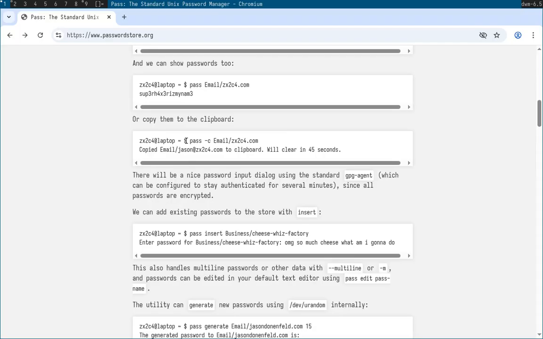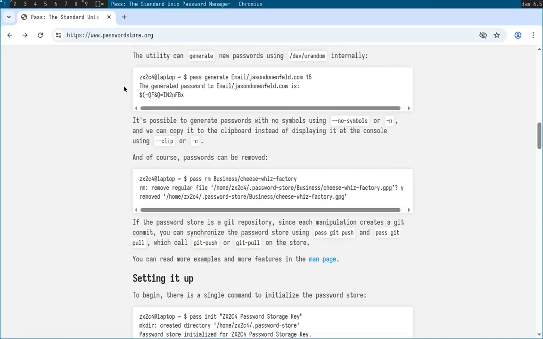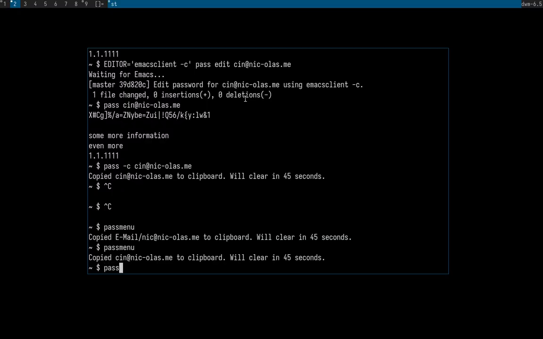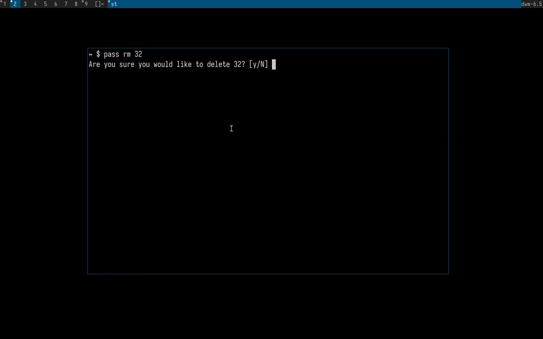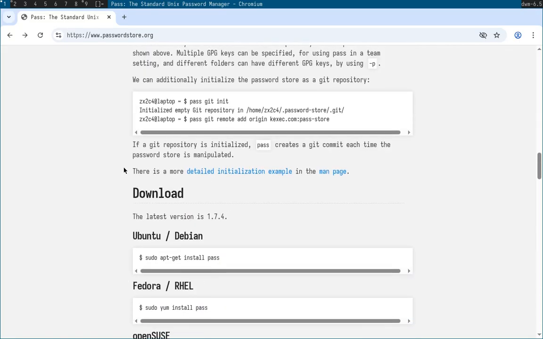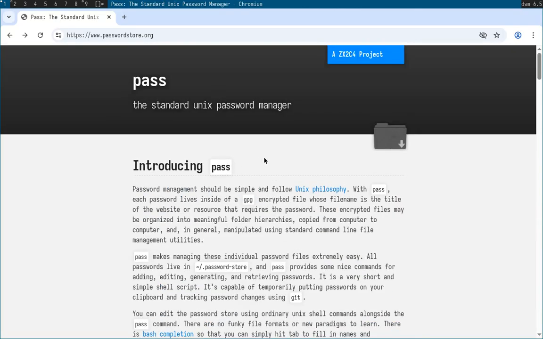Again, you can read about Pass on passwordstore.org, and all of the information I presented here is also on this website. Oh yeah, I forgot. You can also remove passwords by calling pass remove, and autocomplete doesn't work. By pass remove, and then you can specify this 32, which I accidentally created, and it gets removed and it's not here anymore. All right. So I think that was mostly it. Here are installation instructions and stuff like that. So everything's here on this website.